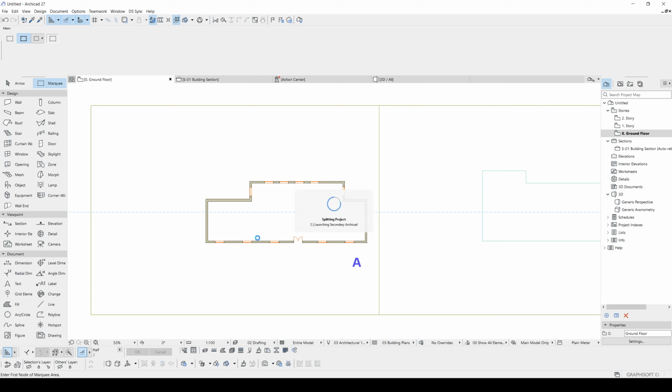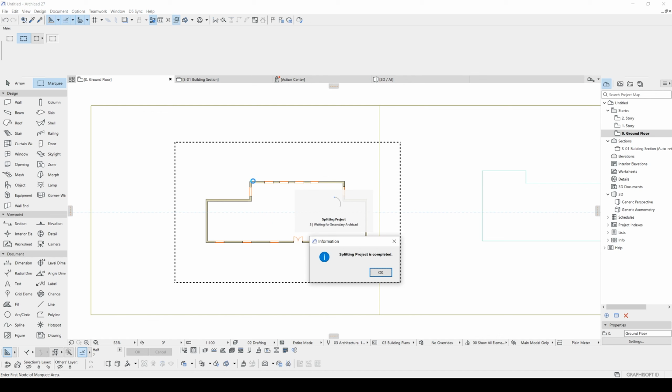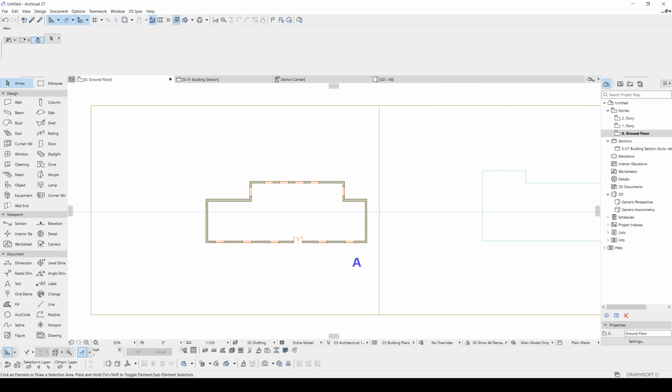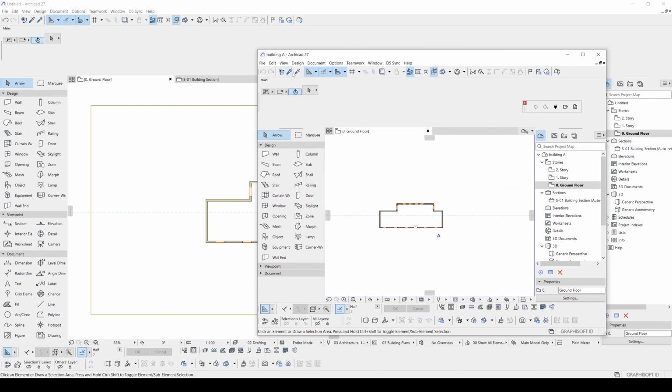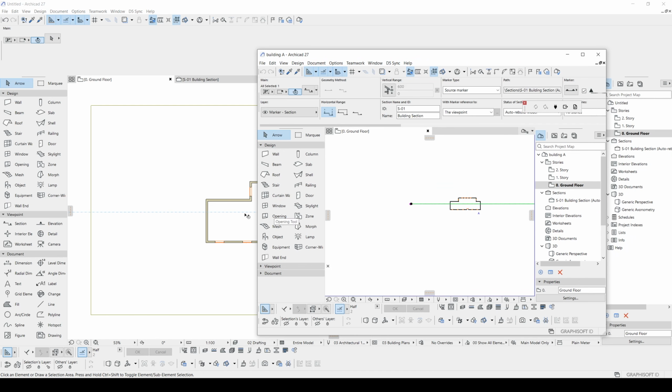As you can see, it's splitting the project. It's okay. A new Archicad file opened. Now, the new Archicad file opened automatically. I will show you. As you can see, this is the building A Archicad file, and our text is here, and our section is here as well.